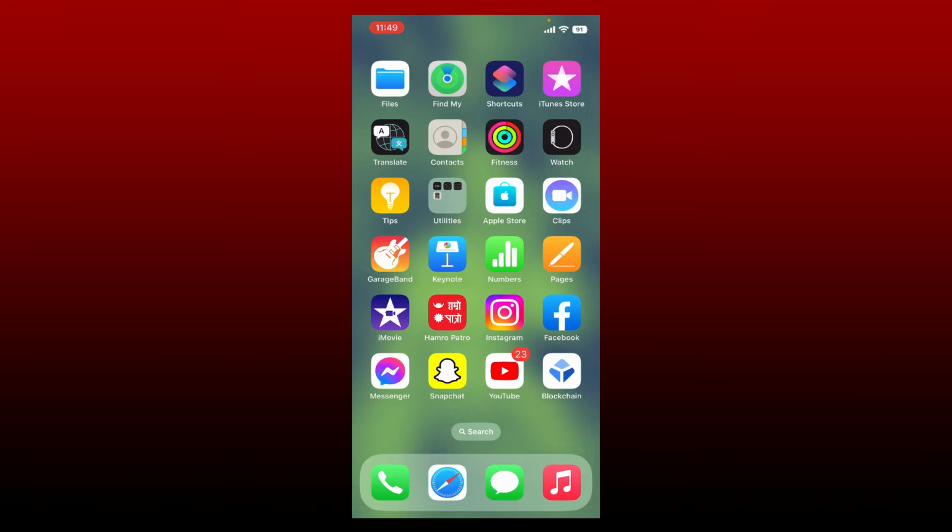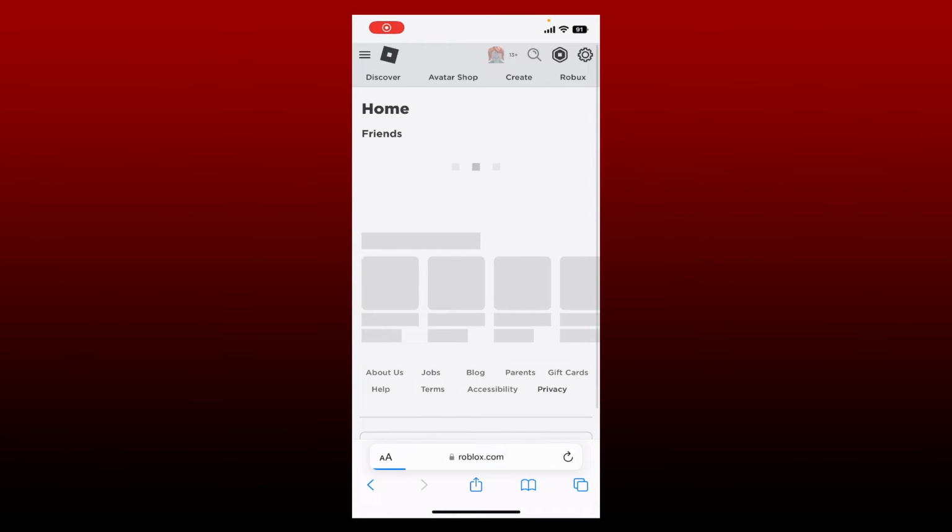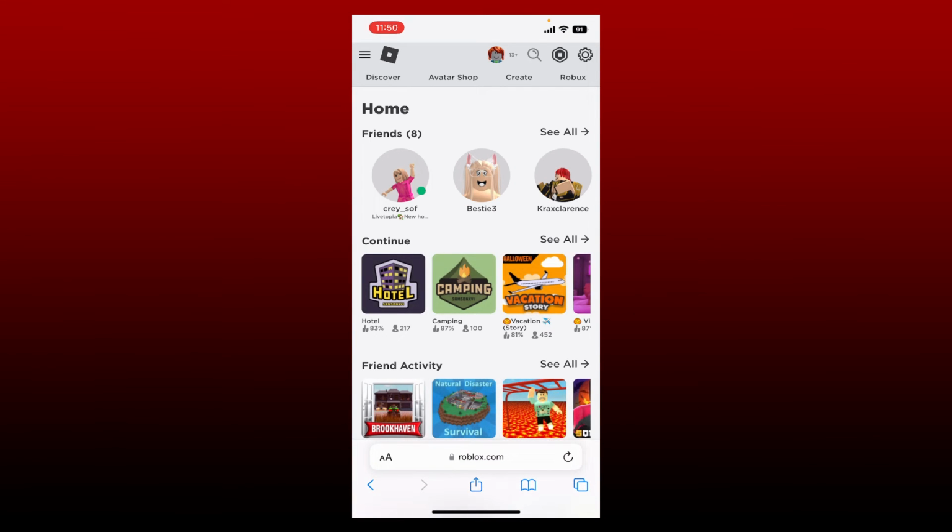If you want to add a Roblox gift card, then you must first open up your Roblox account on a web browser, since you won't be able to add a gift card via the Roblox app. Open up a web browser from your mobile device or your computer and make sure to log into your roblox.com account.